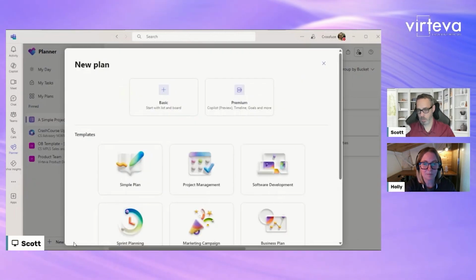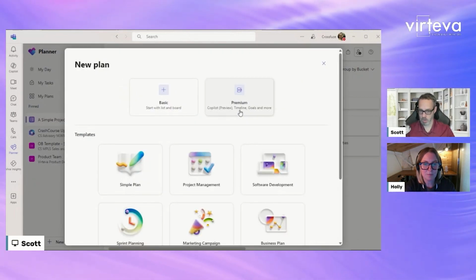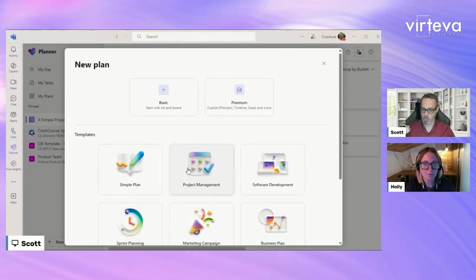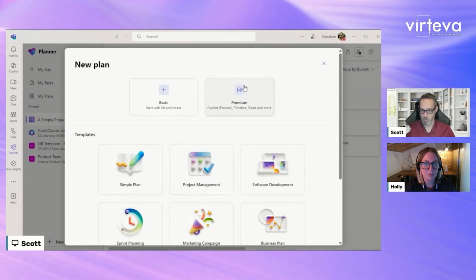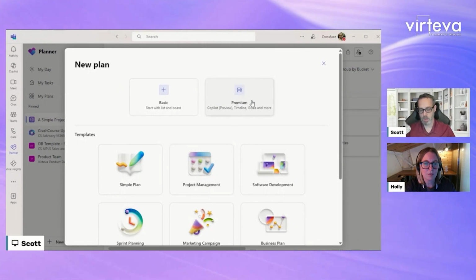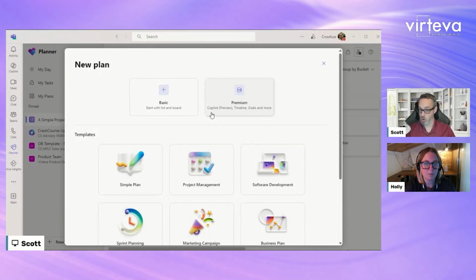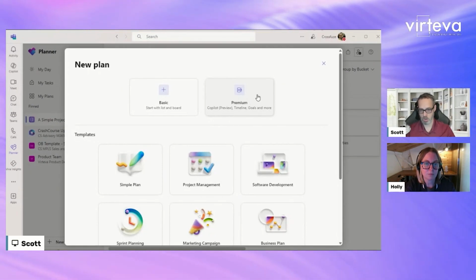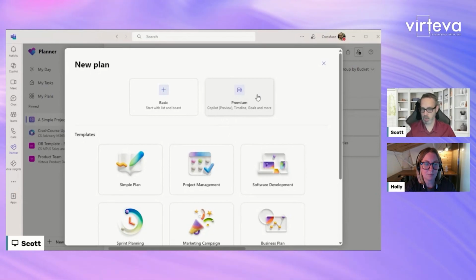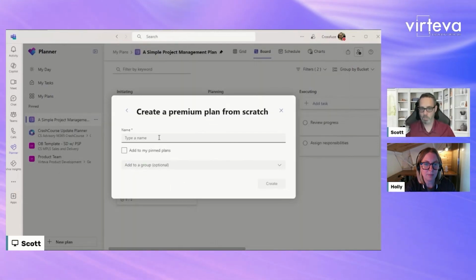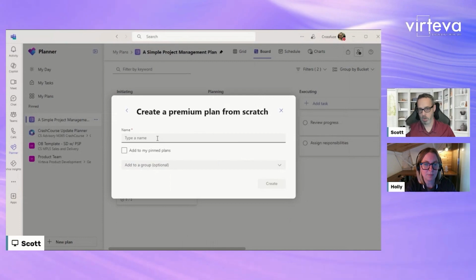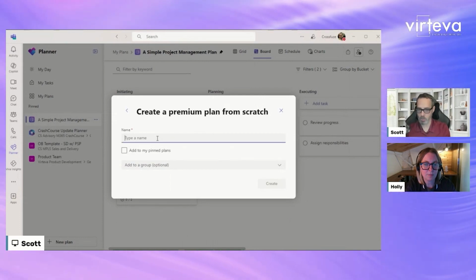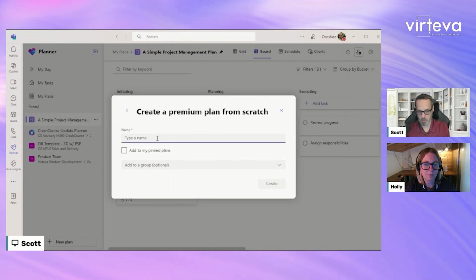All right. So I'm going to create a premium plan now. Again, I can just create a project management plan here and then click premium, but I'm actually going to click into this premium tab because specifically I want you to see the Copilot in preview area here, because you cannot do Copilot on a basic plan. So I'm going to come through here and create a basic plan with nothing on it, but it's going to be a premium plan.